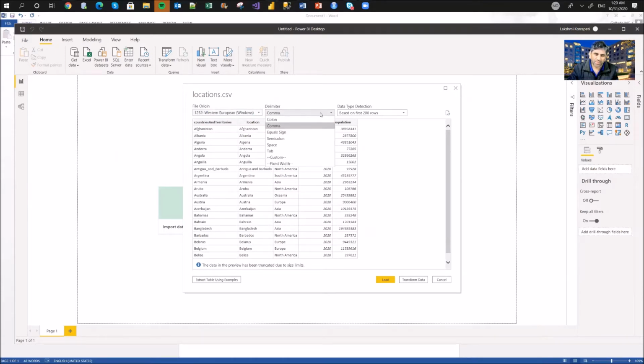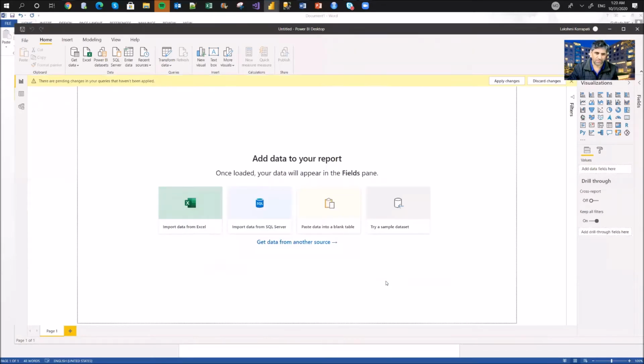Here I have multiple options for the delimiter in the CSV file. It can be a colon, comma, equal sign, or semicolon, space, tab. If none of these apply, then you can select custom, or even fixed width is there. So ours is comma separated. So let's choose comma, and all the other settings are okay by default. Now load the data.